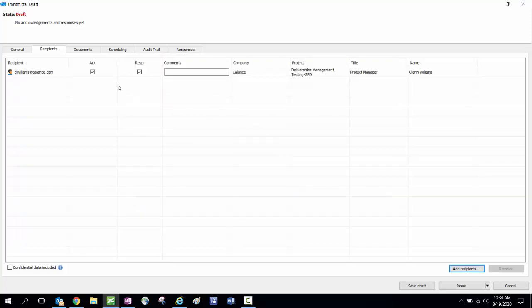At this point, you can choose which participants have to acknowledge and which participants have to respond. You may want all of them to acknowledge and respond. You just may want one of them to do both. So you can select and turn these off as appropriate for your different participants.